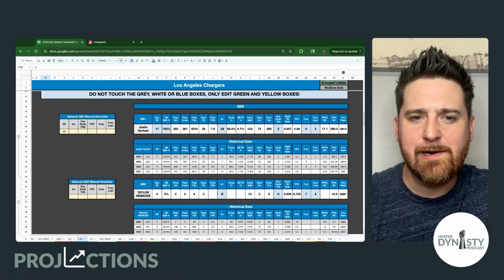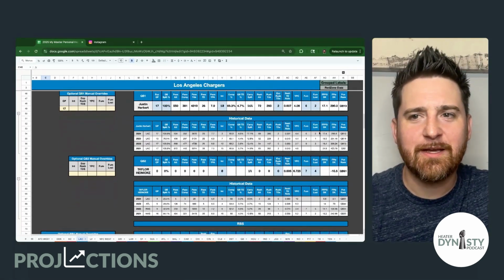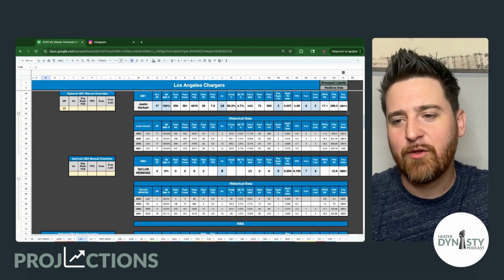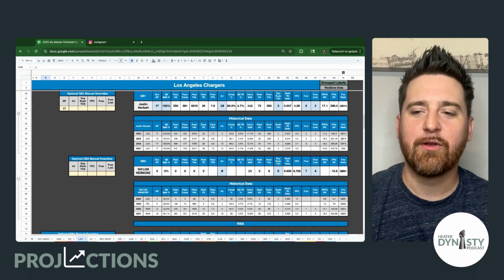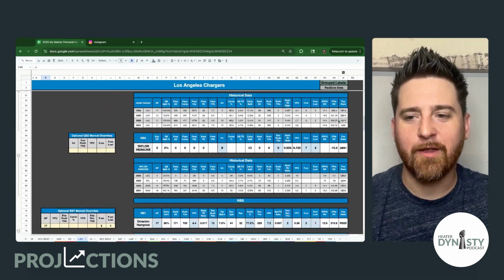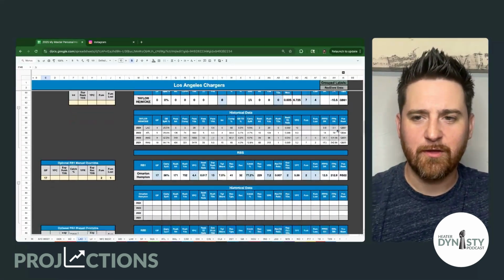So yeah, Justin Herbert, like I was saying, solid quarterback, QB 13, great QB 2. Would not want him as my QB 1 in a single quarterback league.